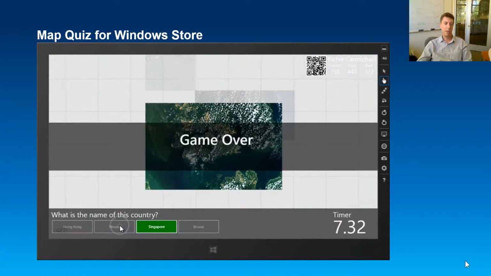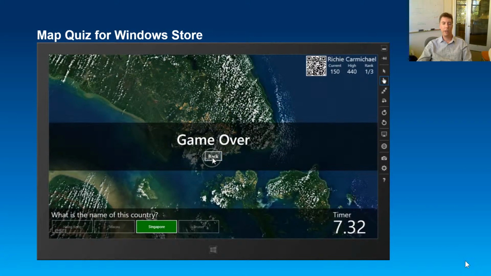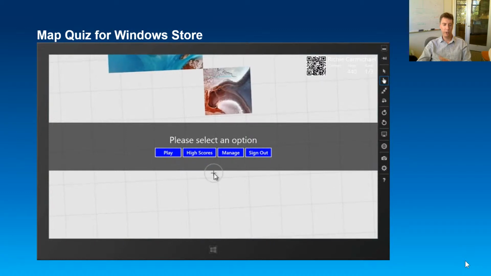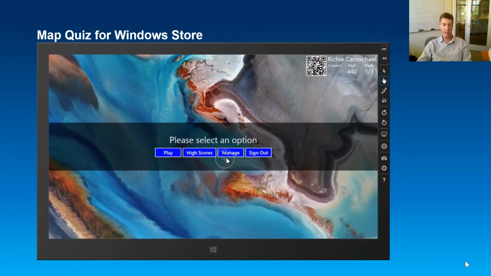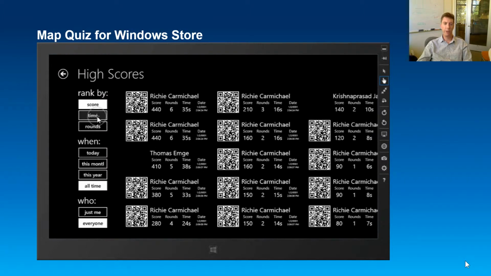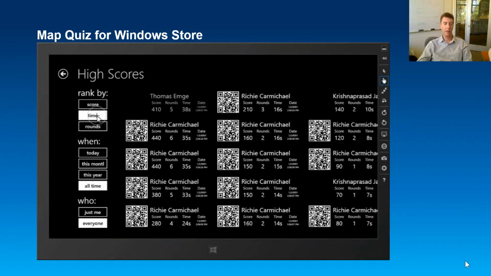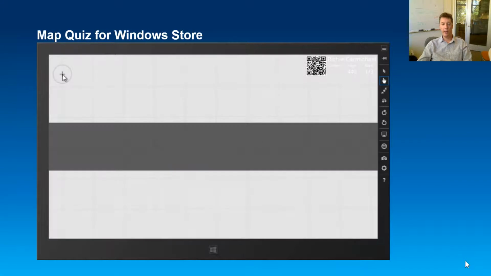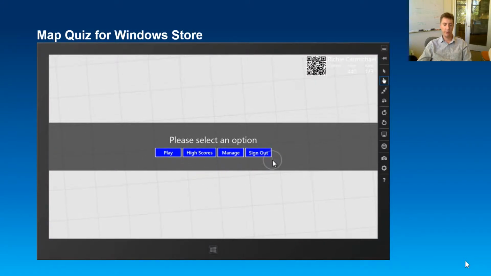So eventually, I get the wrong answer and the game's over. The score has been uploaded to ArcGIS Online, and now I can actually view all the high scores for all time. So again, the scores are also stored in a hosted feature service.